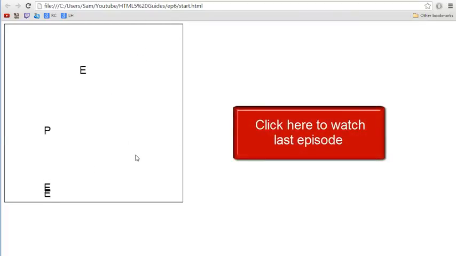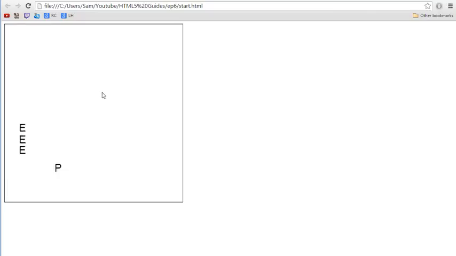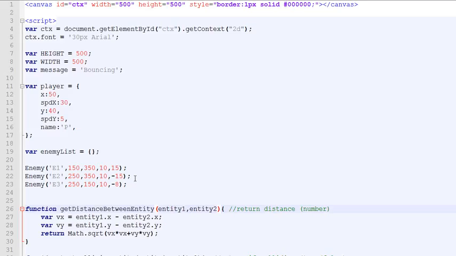So if you haven't watched the last episode, then I would highly recommend you to do so by clicking the annotation on the screen. So far this is how the game looks. We got our enemies bouncing around randomly, we got our player bouncing around randomly. What we will do in this video is to add interactivity. So we'll be able to control the player with our mouse, and we'll also add HP, so when the player collides with an enemy, instead of just saying collide in the console log, it will actually decrease the HP of our player. Okay, so this is our code right now.